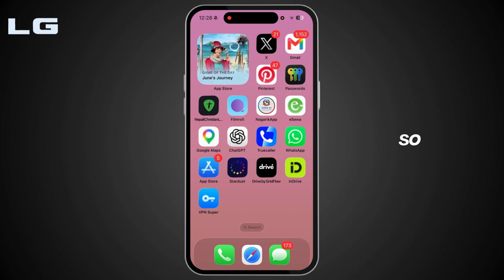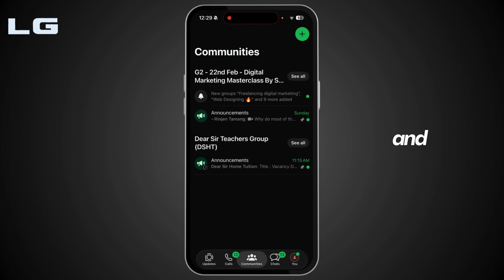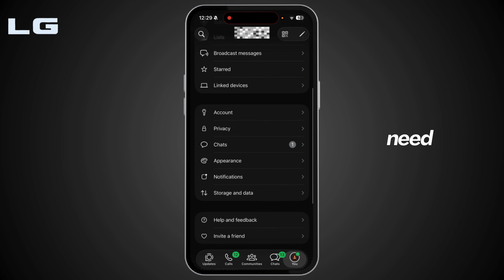So firstly, open the WhatsApp app on your iPhone and make sure you're signed into your account, and make sure you have updated your WhatsApp as well. After that, you can simply go to your profile icon in the bottom right. And from here, you need to select this account icon there.